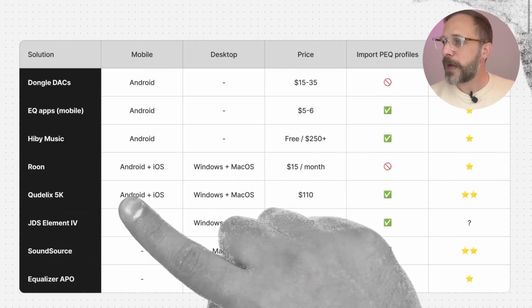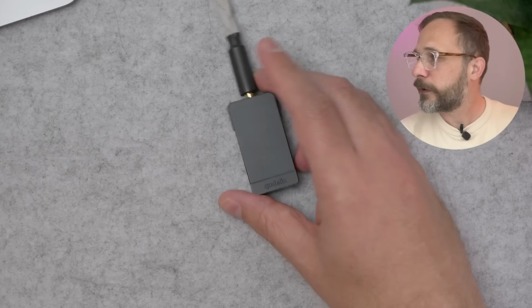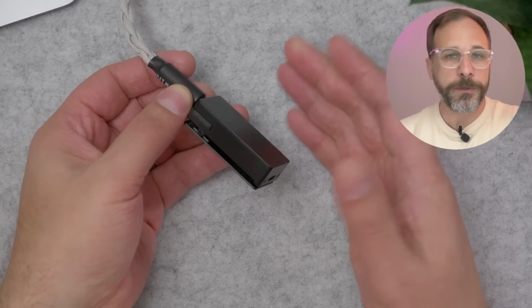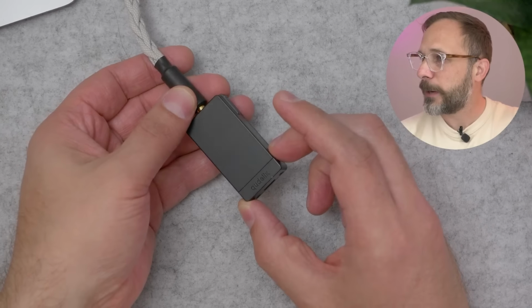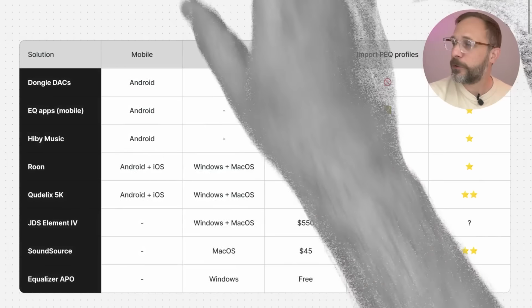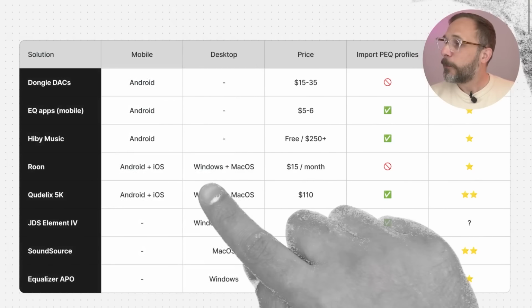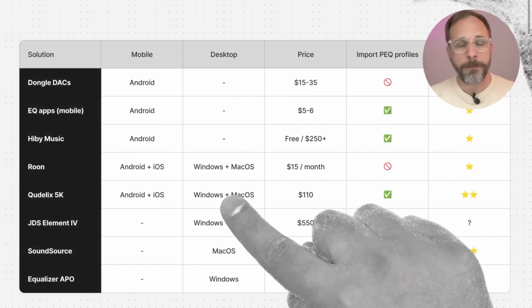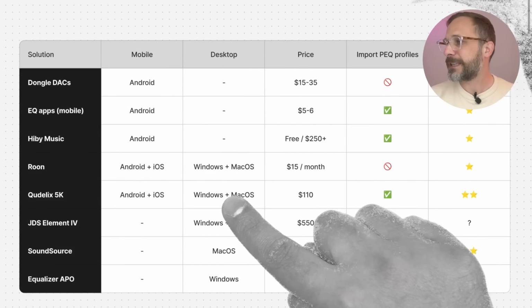Another product I wanted to talk about is the Qudelix 5K. I don't know if you're familiar with this little guy. It's a Bluetooth dongle DAC. You could also use it as a USB dongle DAC, but it's primarily a Bluetooth device that has really powerful parametric EQ software options. What's nice about this is that it works on Android and iOS, as well as on Windows and Mac OS via a Chrome web extension.